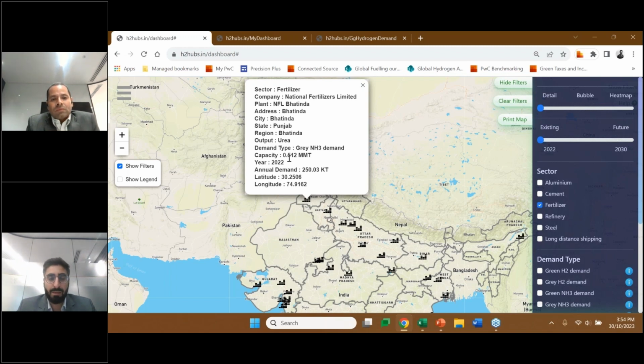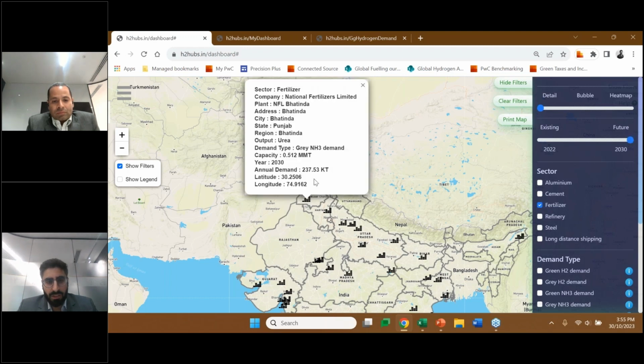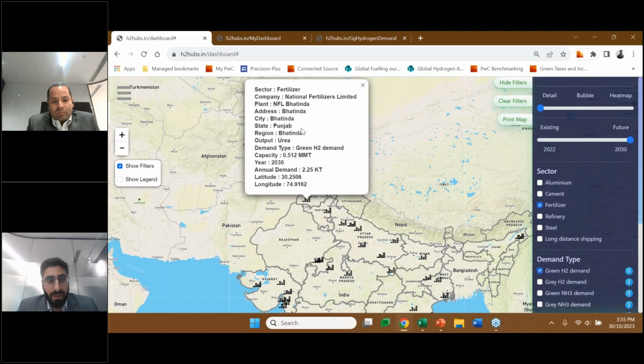You can see the capacity of the plant. This is the fertilizer capacity of the plant, which is approximately 500,000 metric tons, and the annual demand, which indicates the gray ammonia demand as of 2022, is 250 kilotons. Also the coordinates of the same plant. Now, if I switch the bubble to 2030 and go again to this plant, you can see the parameters have changed, and the gray ammonia demand has slightly changed. If I also press the green ammonia button here and check this banner again, you can see the annual demand of green ammonia.